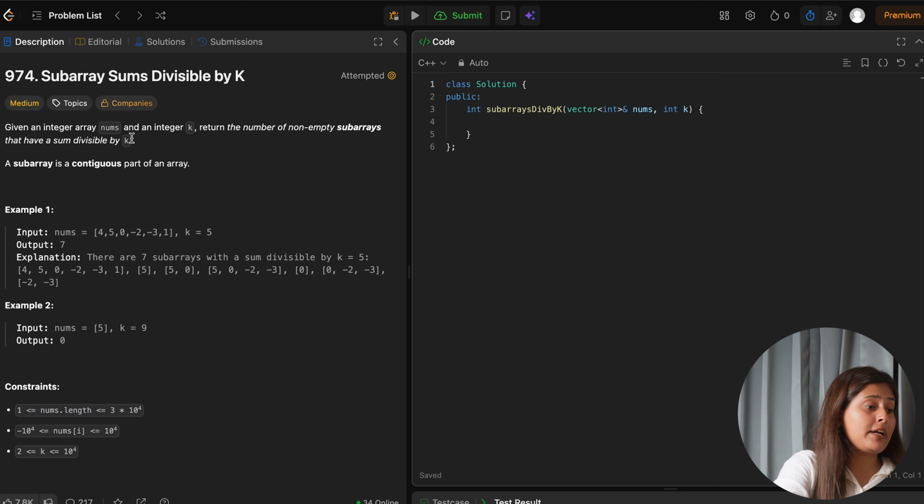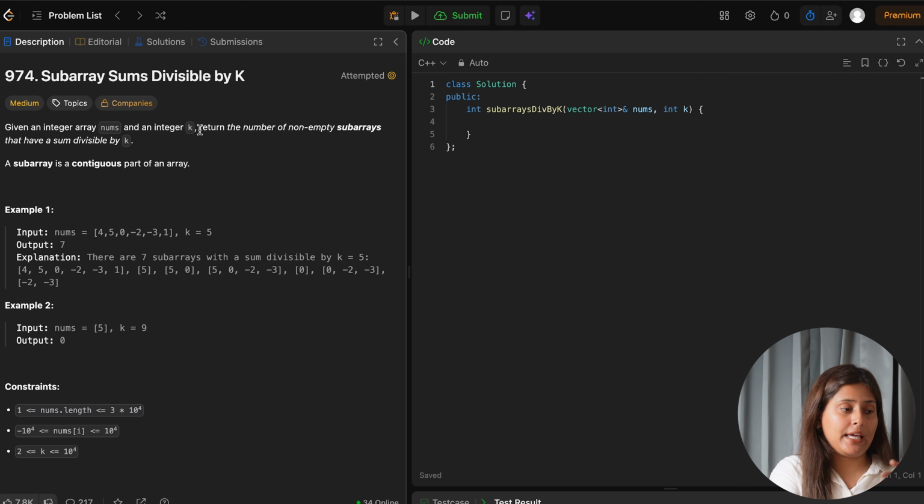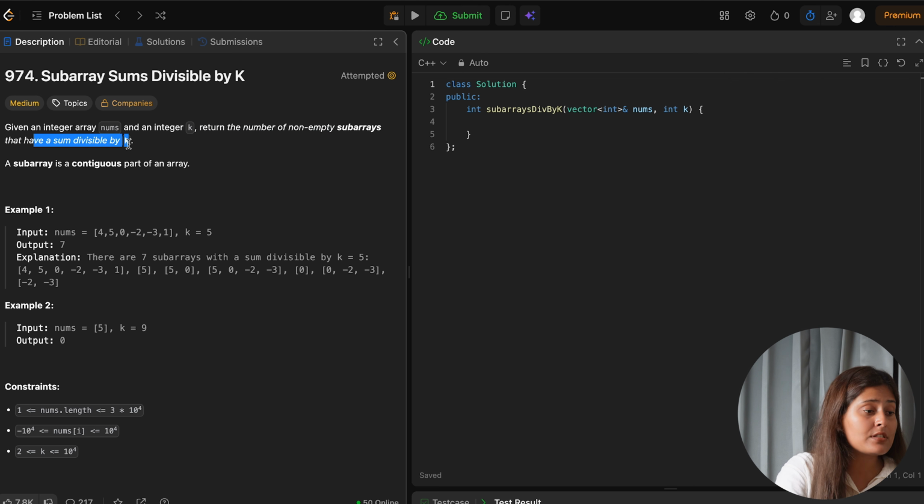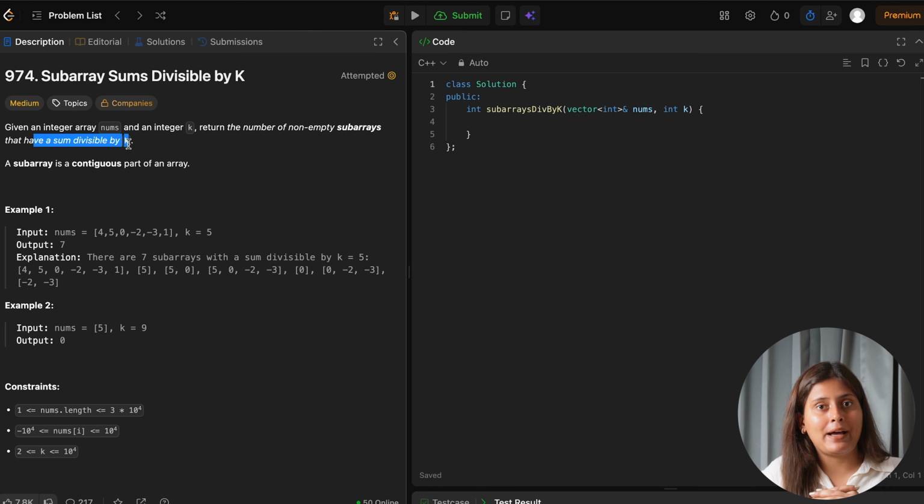It says we will be given an integer array and an integer k. We have to return the number of non-empty subarrays. Means we have to return all those subarrays that have a sum divisible by k. Okay, so we have to return the count of such subarrays whose sum is divisible by k.